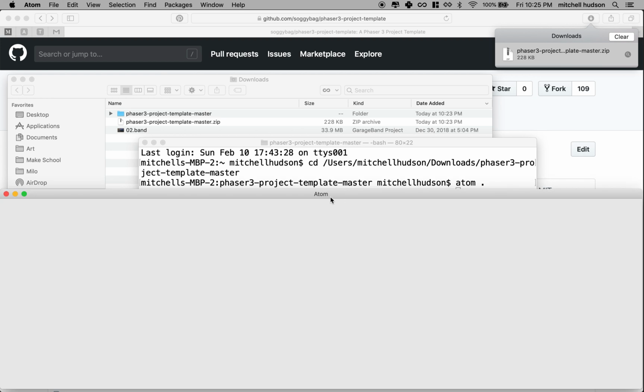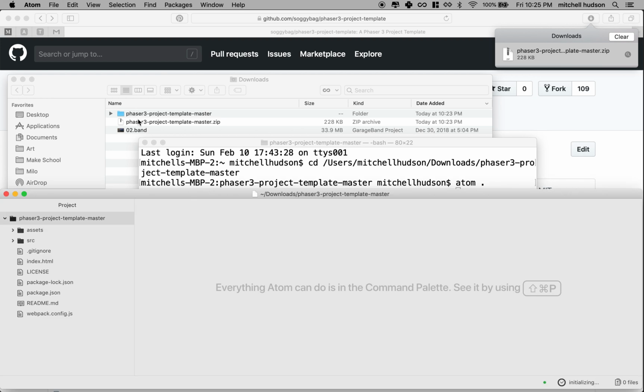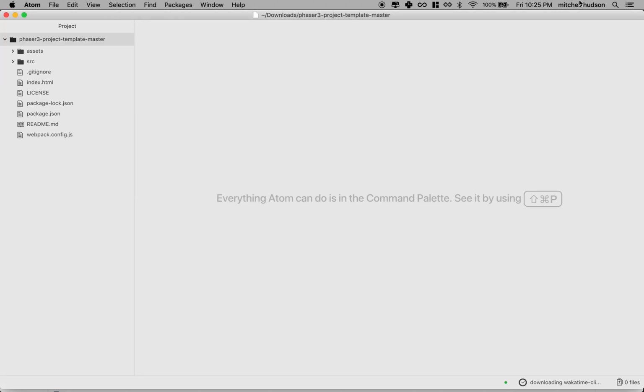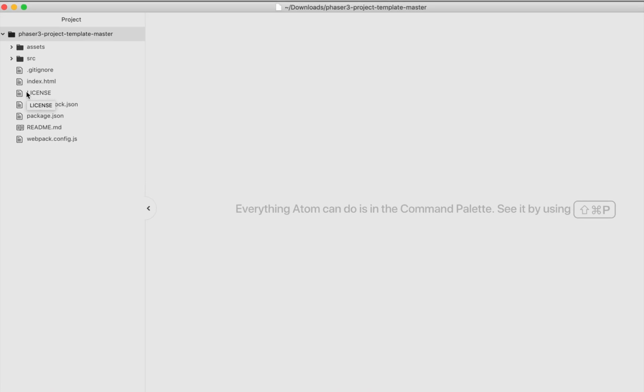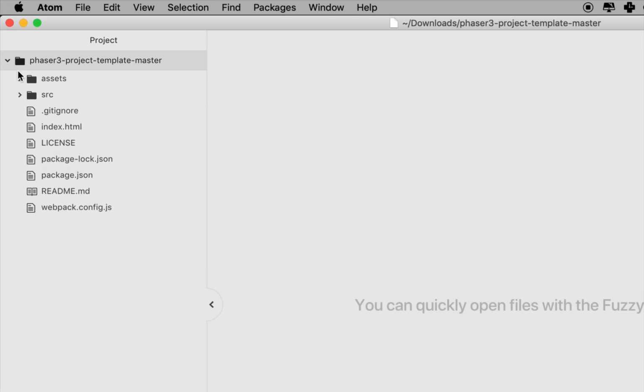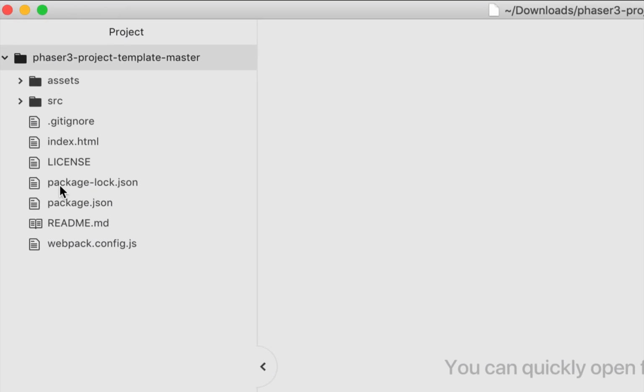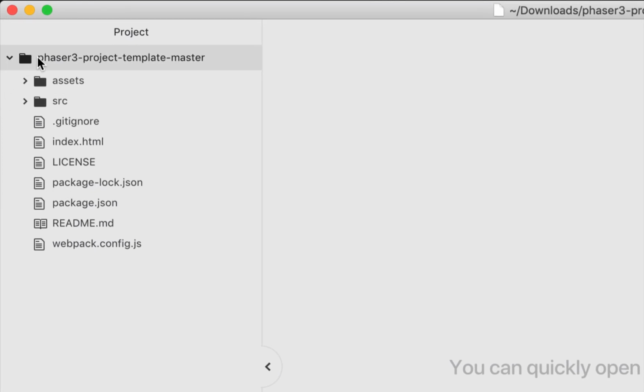And then that should launch Atom and open up this project in Atom. Okay, so now I've got the project open, and what I'm going to do is take a look at the files in the file browser here. What you'll see is this is the project folder, and then I've got an assets folder and a source folder, and then there are a few other files here, okay?